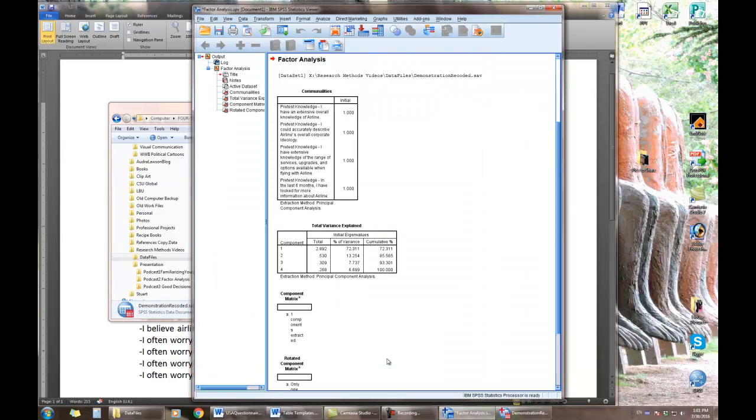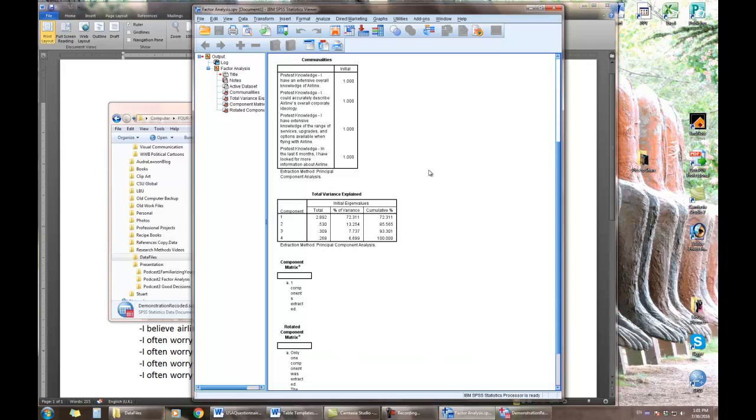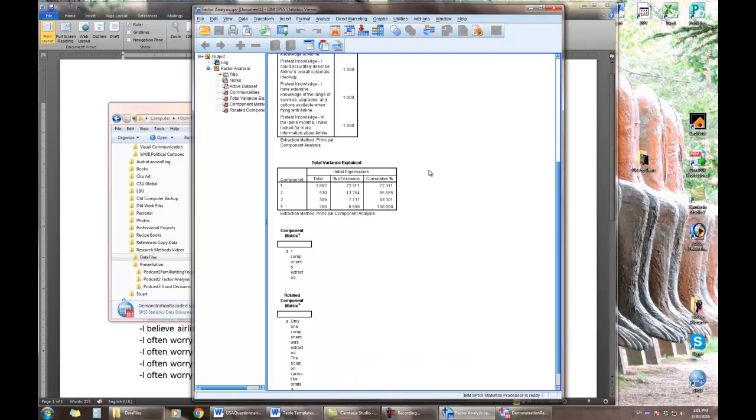So, let's take a look at our output. Remember, save early, save often, save your output. So, keep in mind that perceived knowledge is a previously tested factor, so we would have expected all 4 of the questions to come up together, and they did. So this one's really easy to interpret.